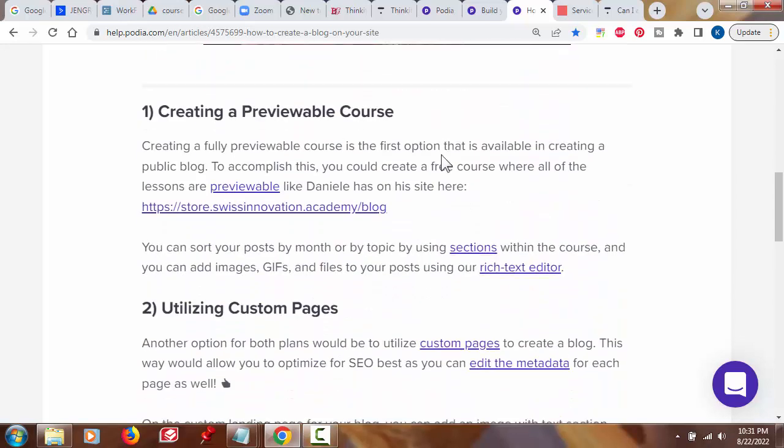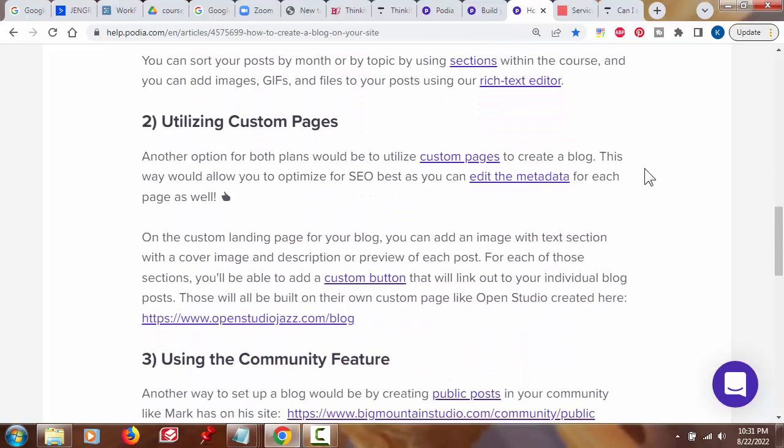And it actually lists 3 ways, and 2 of the ways are the exact same ones I mentioned for Thinkific. The first method, creating a previewable course. You set the course as free and you set each lesson as previewable, and we just talked about that. And the second method, utilizing custom pages. We just talked about that for Thinkific. So these 2 are actually the exact same ways, workarounds, that you would use for Thinkific.